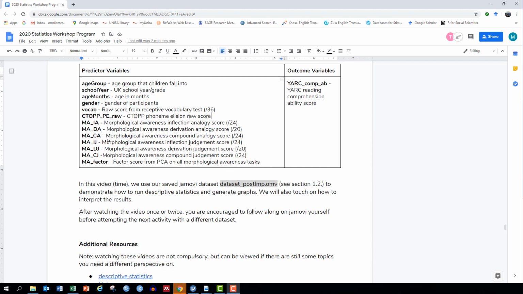So the factor score is generated from a principal components analysis. What that does is it looks at all 6 of these morphological awareness tasks and highlights the variance of interest, or the shared variance that best explains morphological awareness. And finally, as our outcome variable, we'll be looking at predicting reading comprehension.